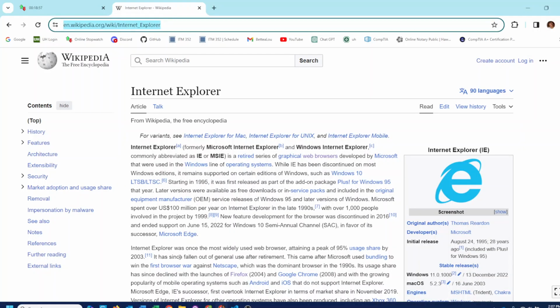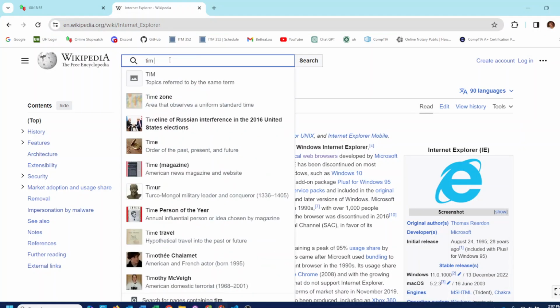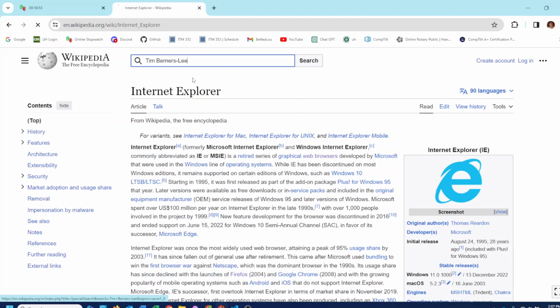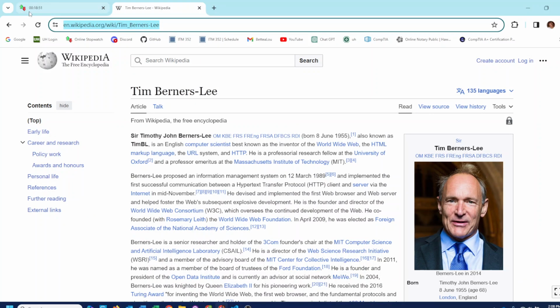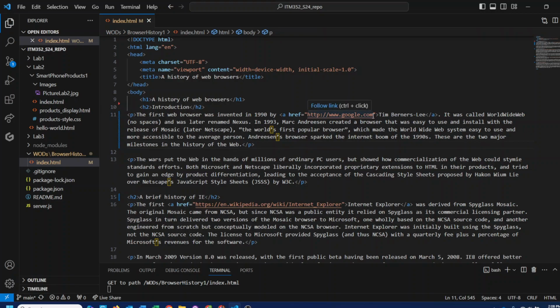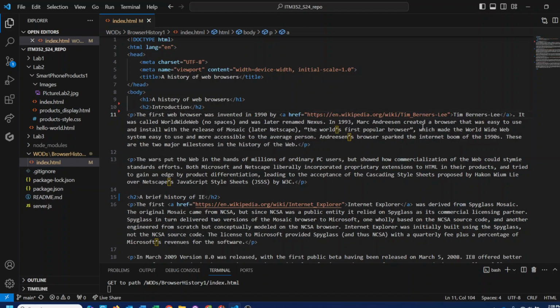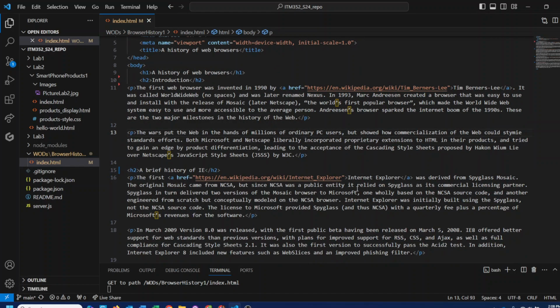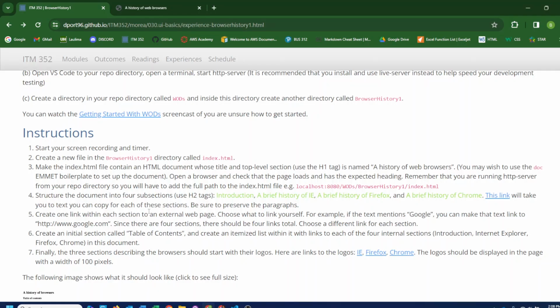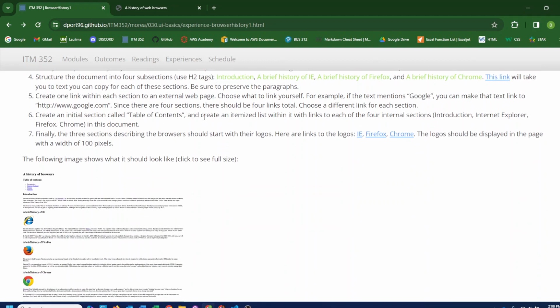Same with Tim Berners-Lee. So let's see, Tim Berners-Lee, and here he is. Okay. All right, so we're done with that. Move on to the next step after we've created the links.